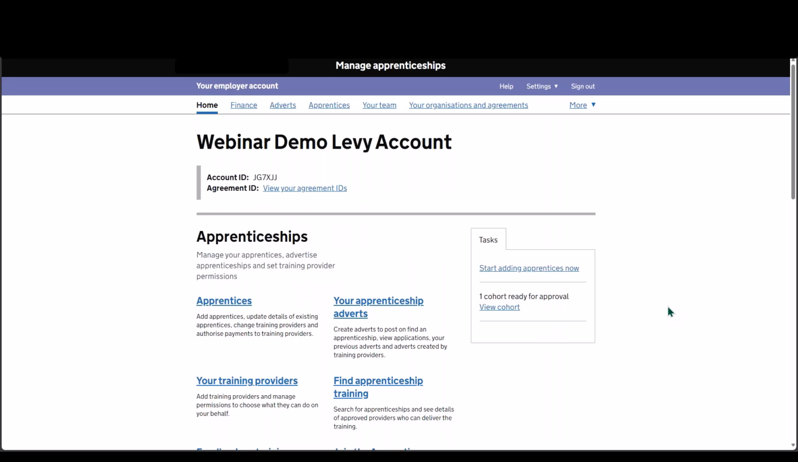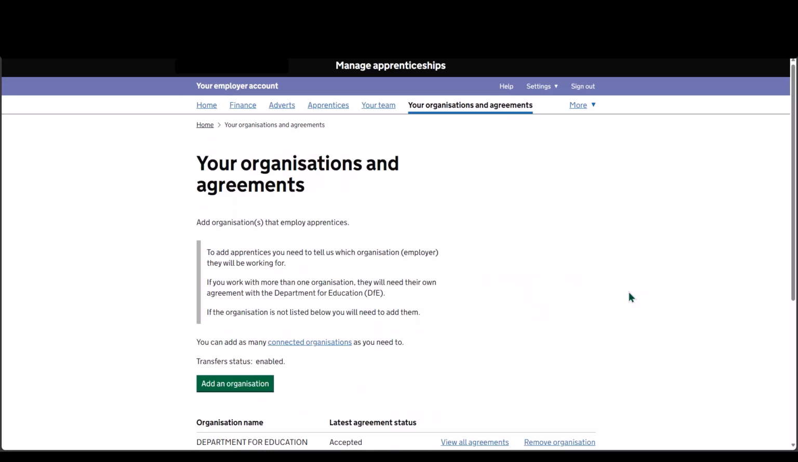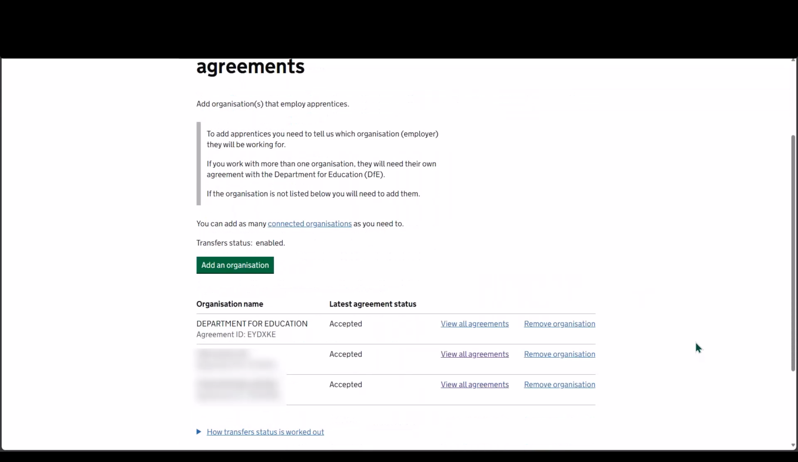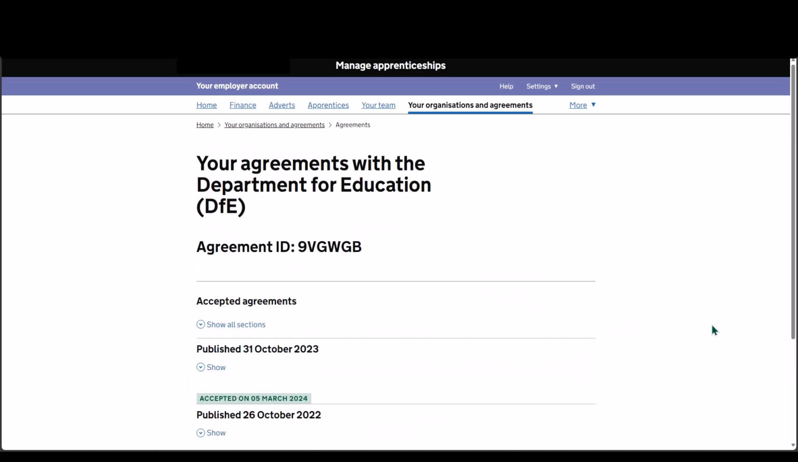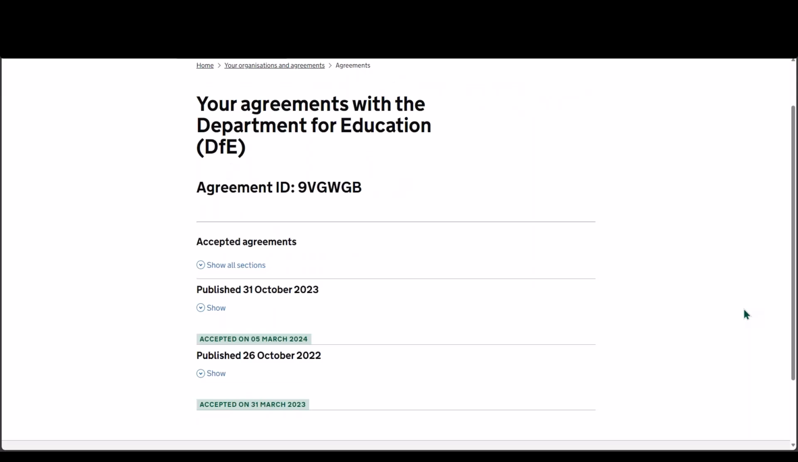From the home page, again, select your organisations and agreements to see the list of organisations added to the employer account. Select View All Agreements next to an employer account. This will show us the history of all the agreements between DfE and this particular organisation. The agreements will change periodically to reflect any changes to the funding rules, legislation, etc., and each version of the agreement will appear on this page.